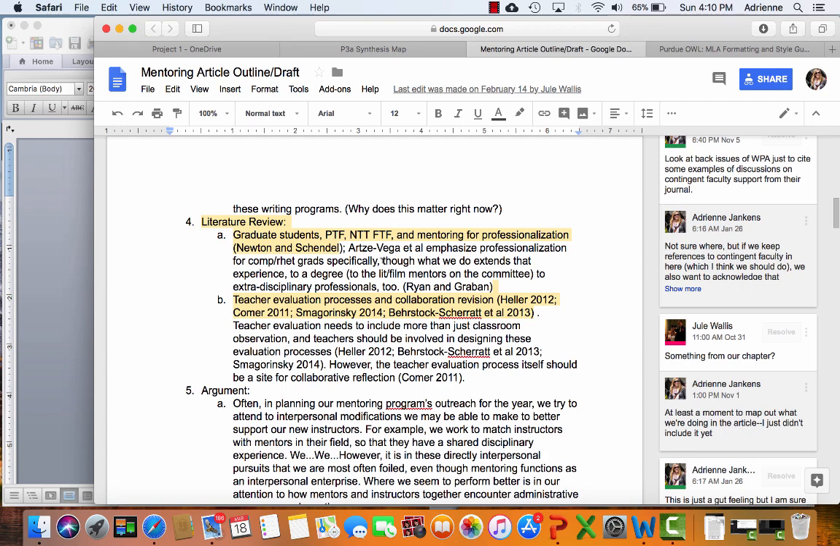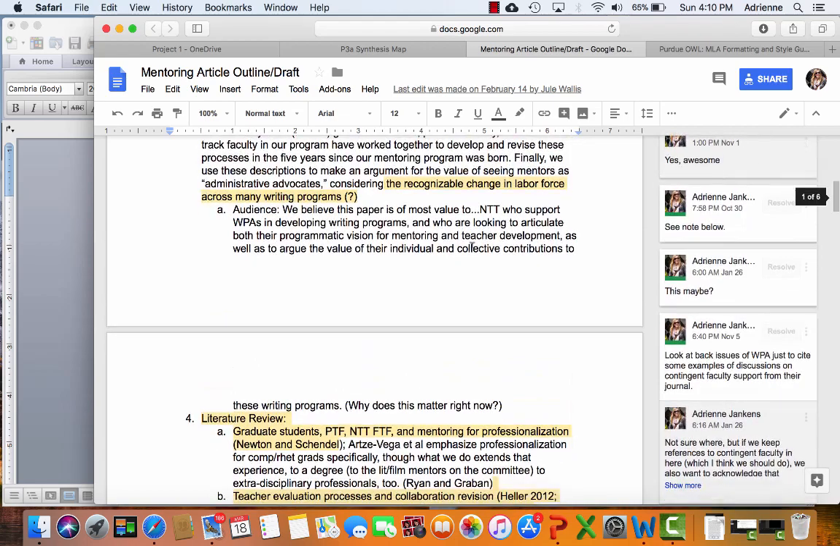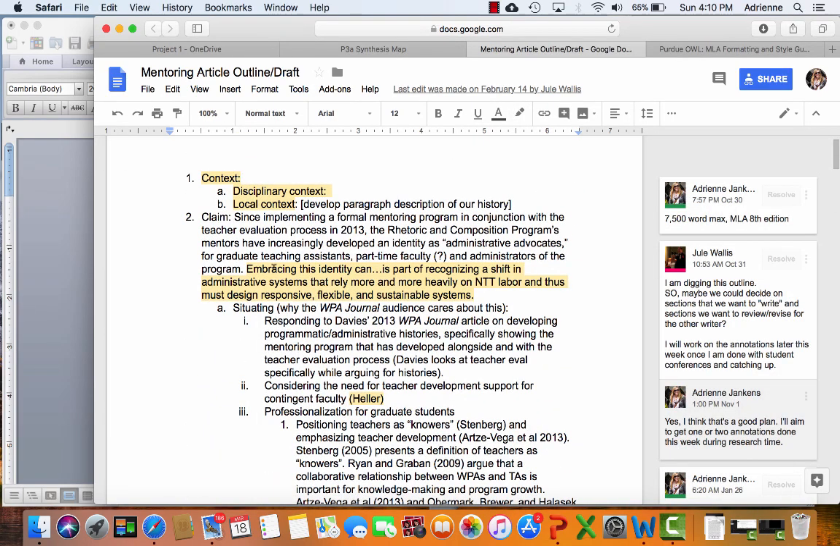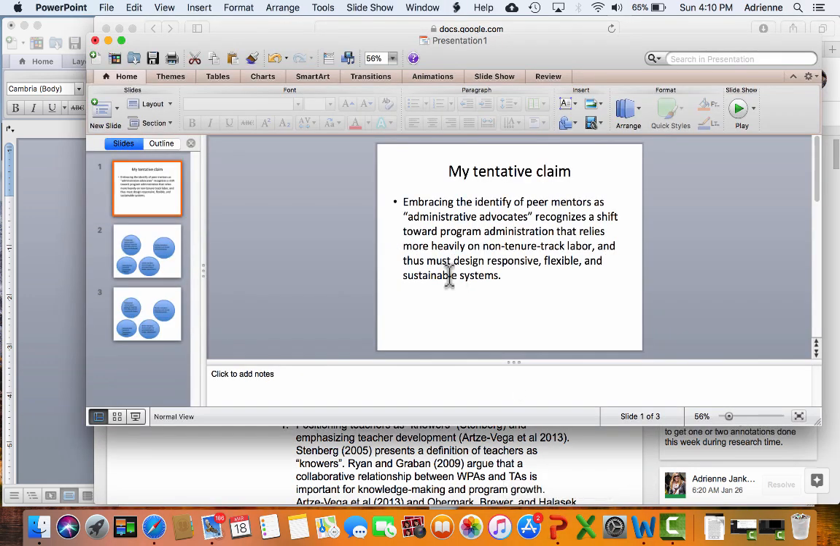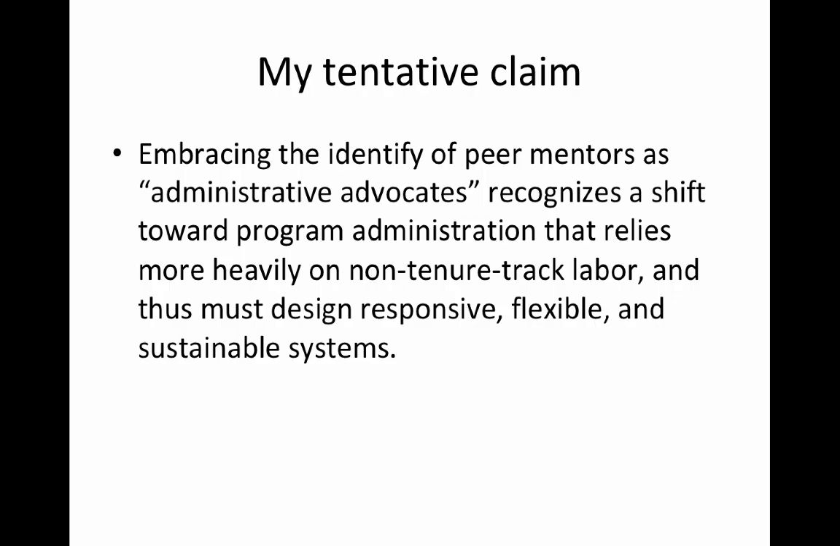So actually, this is something you would do after you've done synthesis mapping, but I can still use this as an example. I'm working to address this claim that I have in bold here and have replaced on this PowerPoint slide. Here's my tentative claim. Embracing the identity of peer mentors as administrative advocates recognizes a shift toward program administration that relies more heavily on non-tenure track labor and thus must design responsive, flexible, and sustainable systems.